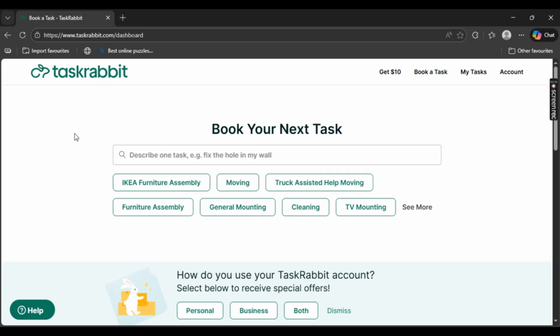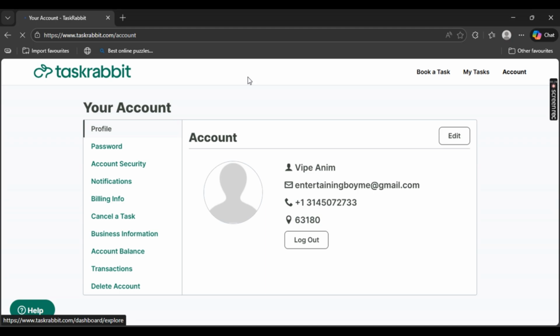So once you have done that, make sure you are logged in, and on the top right side you should be seeing your account highlighted right here. So you can just simply select it. Now once you have selected account, here you should be seeing various interfaces on the leftmost side right here. So right below transactions, you should be seeing delete account. So you can just simply select that.